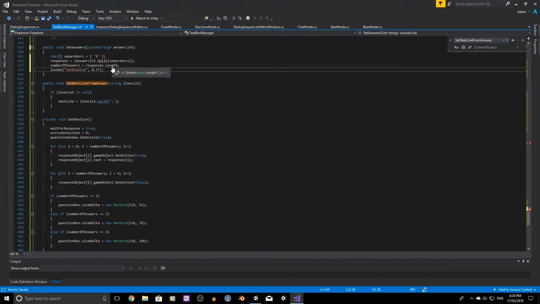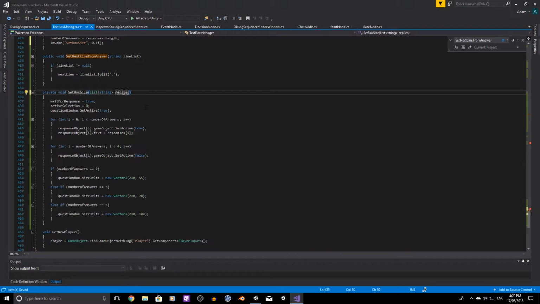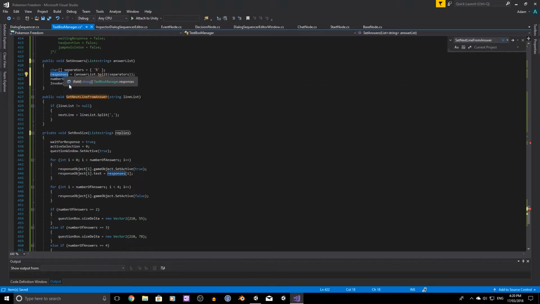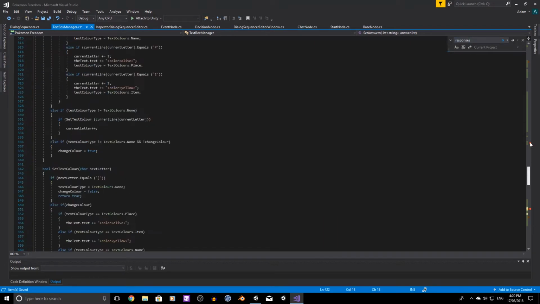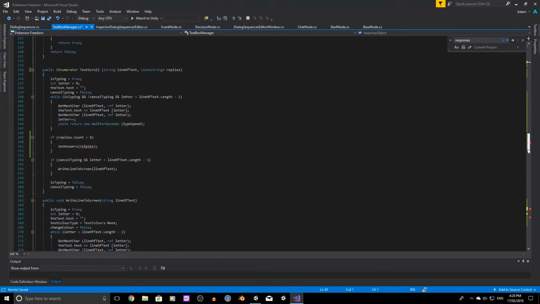It somehow got that to be a thing. Okay, I don't know what I did to do that. We just need set box to take in our answer or our replies. I'm going to change that to replies just to keep consistent in here and also I know what's going on. So responses, shoot up to the top. I'm going to get rid of that because we don't need that anymore. It's going to be angry at me.